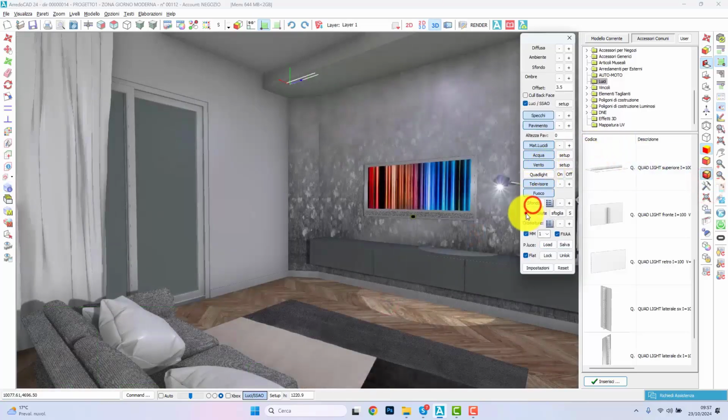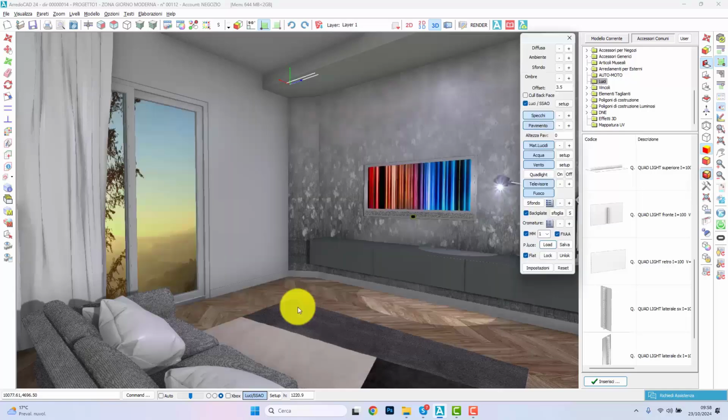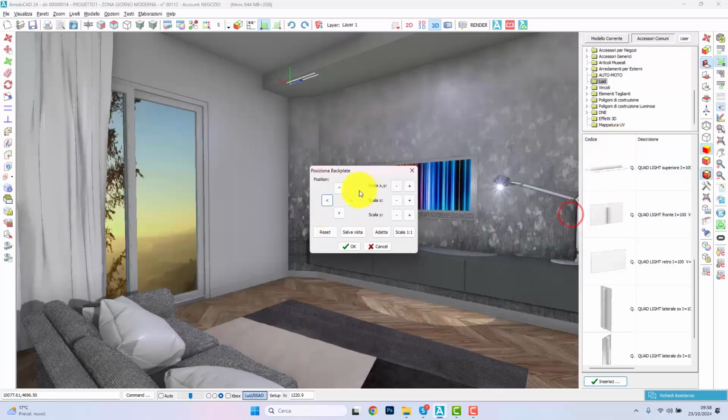You can also load a background. You only need an image. Once loaded, you can set it.